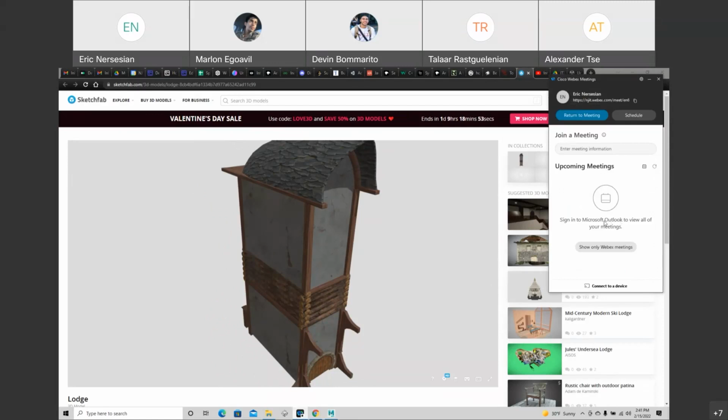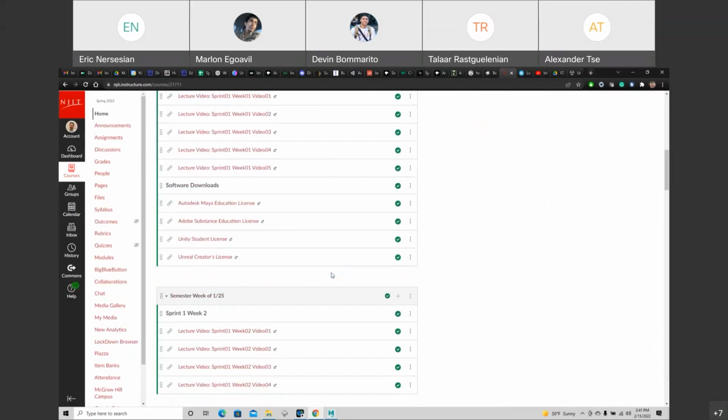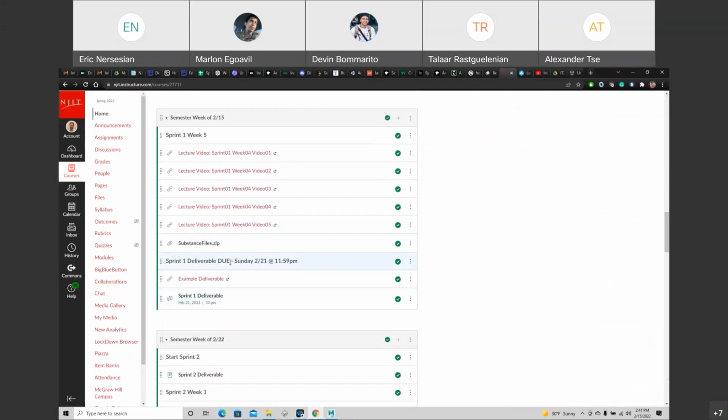But did anyone else have questions on doing the Sprint 1 deliverable, which is due this Sunday? So on Sunday, then we meet on Tuesday, we do reviews, and then we move into Sprint 2. And it's going to be the same cycle. And then we move on to Sprint 3.